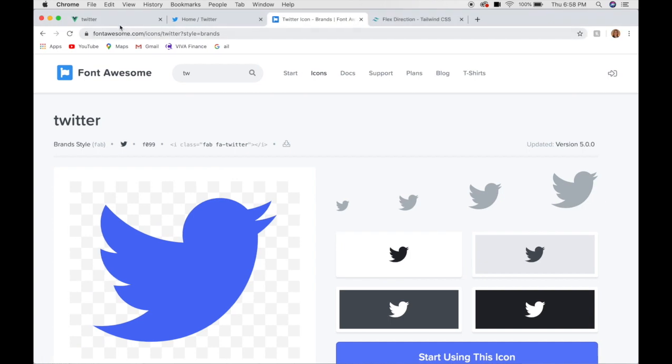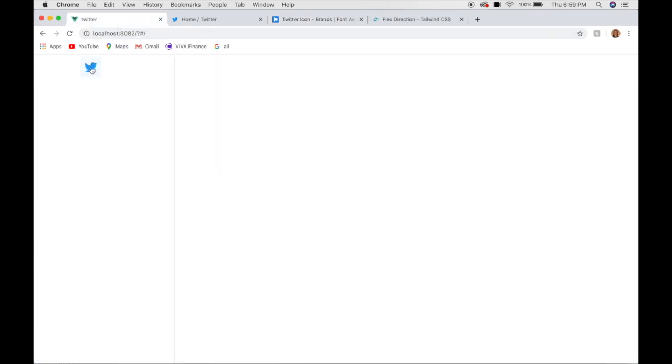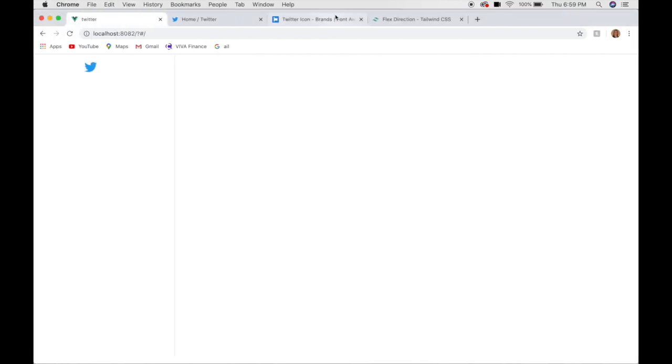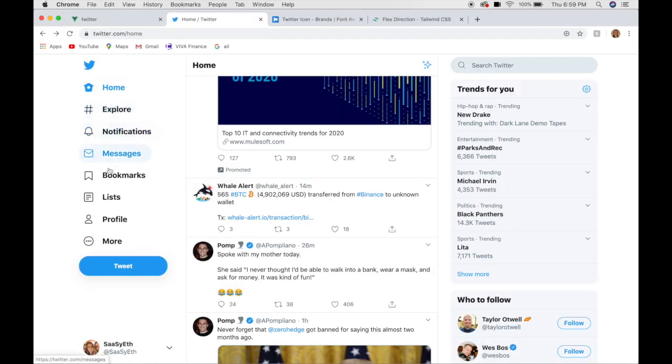So let's take a look at that. All right, it looks good, but I forgot to round it. So let's go back to this button and say rounded full. So now we can move on to all of these buttons.